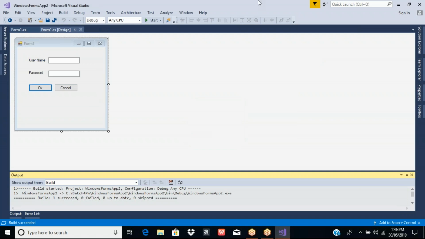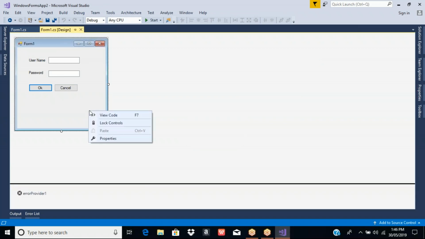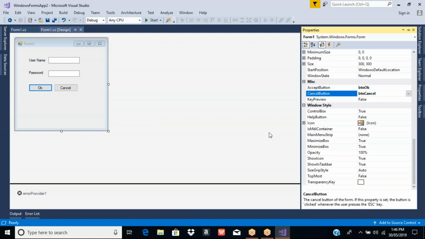So this is the property of the form, right? Exactly. Properties of the form here: AcceptButton and CancelButton. Clear?